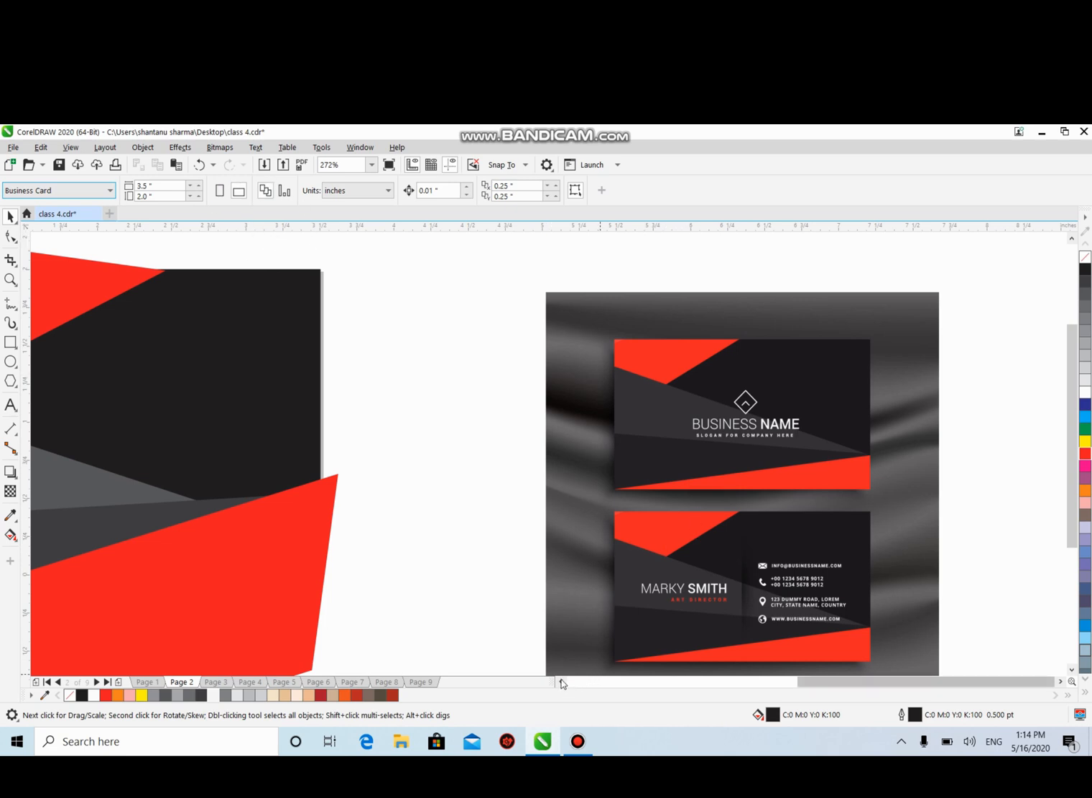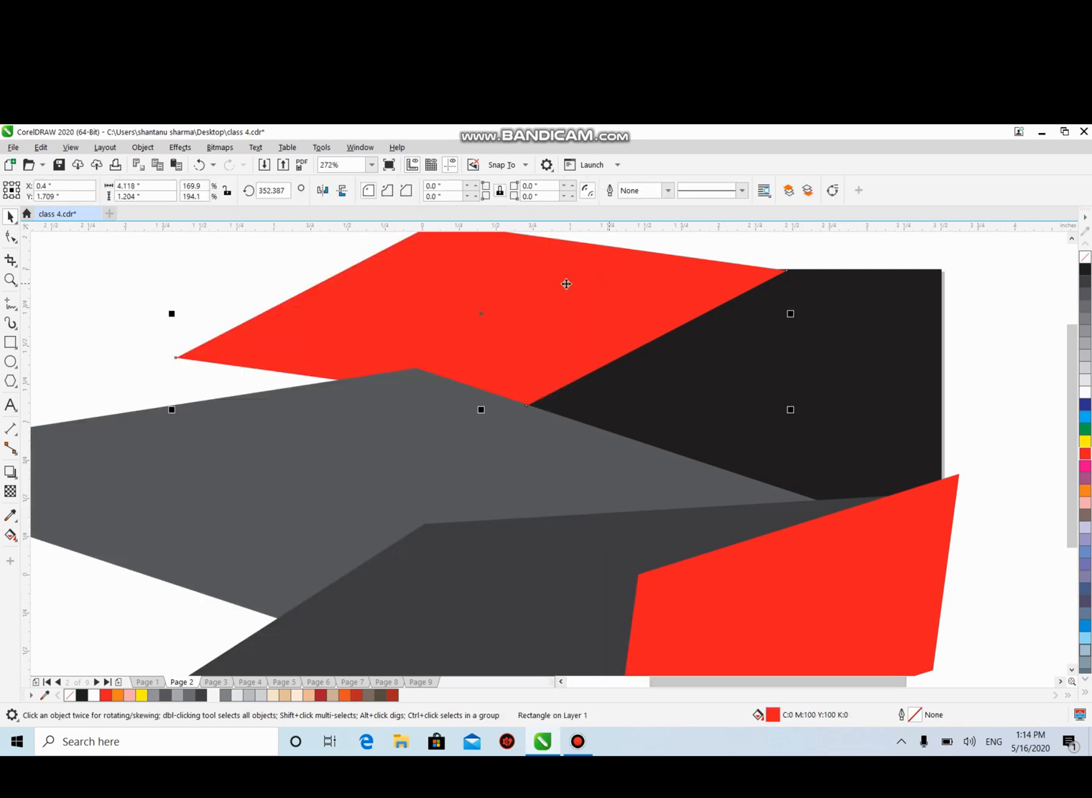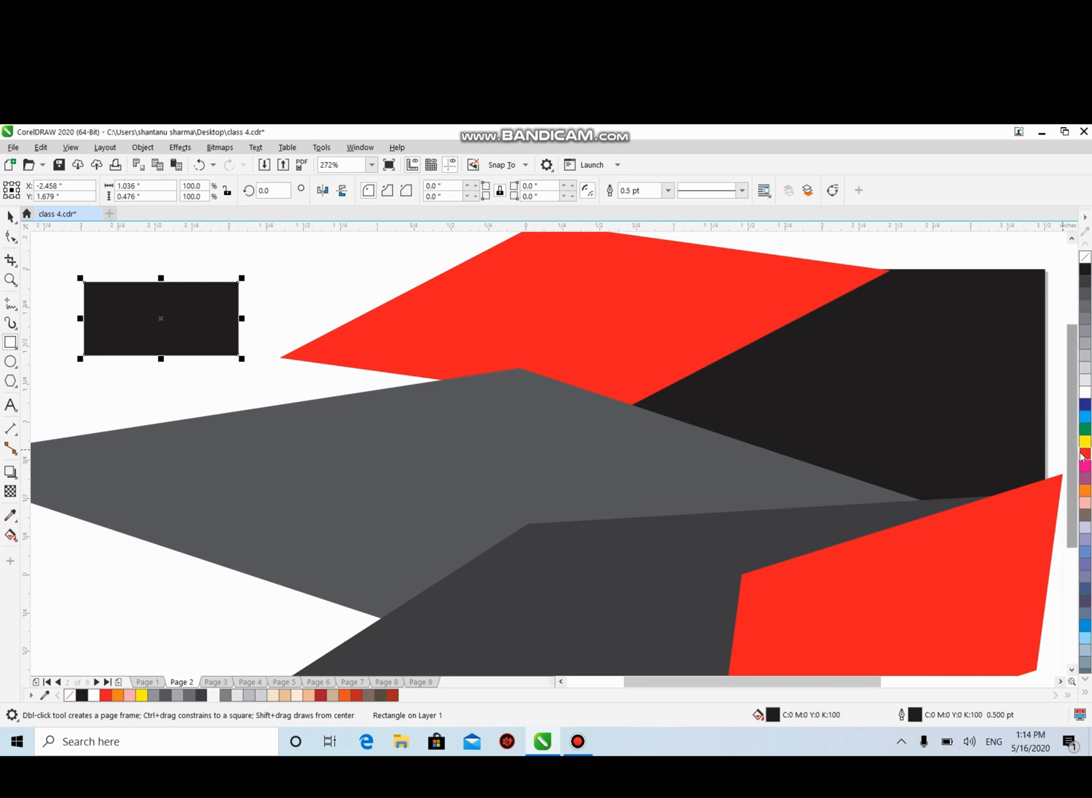So how do we design this business card? I have already prepared a few shapes here. How I prepared these shapes, I will tell you. Go to the rectangle tool, make a small rectangle, change the color as we have done before, and if you click at the center, you can see there are different nodes. These nodes help us to change the shape of that particular thing. This is how I have designed all these abstract shapes.